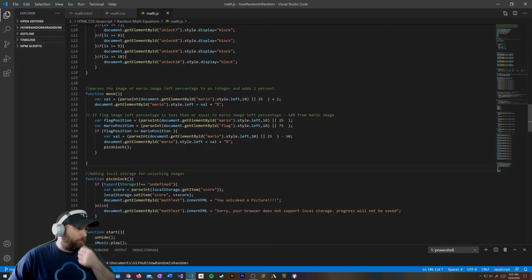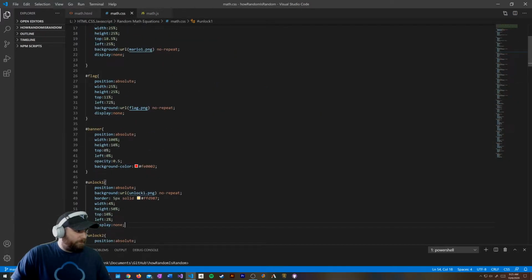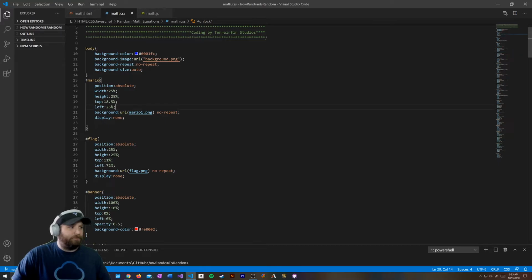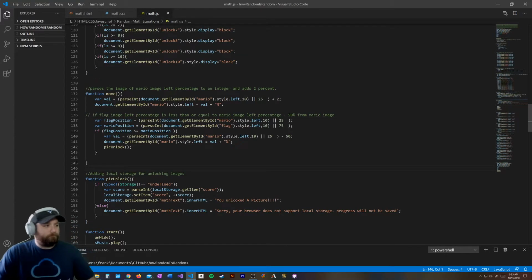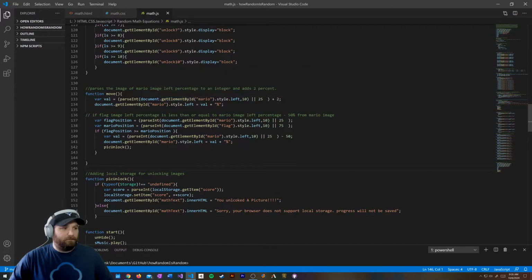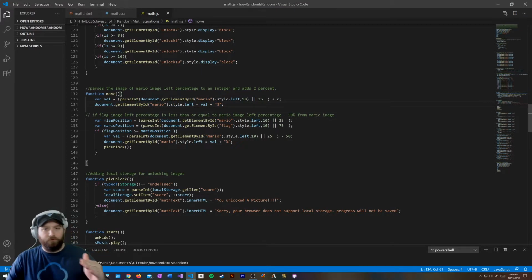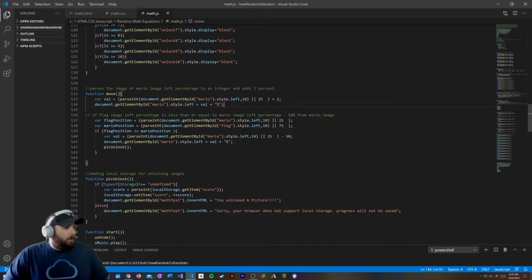So what we're doing here is we're creating a variable called val, and we're parsing Mario's style left, which is, where's Mario? Here it is, left. Here's a percentage of 25%. So we're parsing his style left 25%, and we're adding 2 to that, and then we're calling it. So we're adding 2 to his left style, and then we're calling it. And that allows Mario to move to the right.